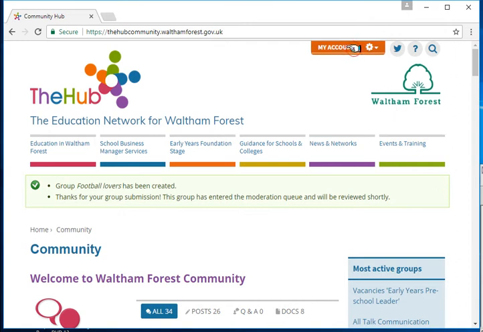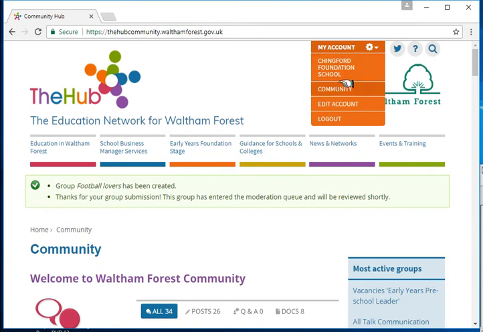Another way of finding your groups very easily is just clicking on your My Account button when you're logged in, and then clicking the drop down menu, and then when you hover over the community button, it will open out on the left hand side some extra options with your community groups, and so you'll be able to click on these to get to those community groups very easily.